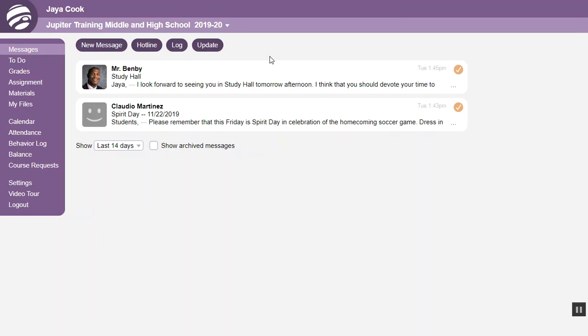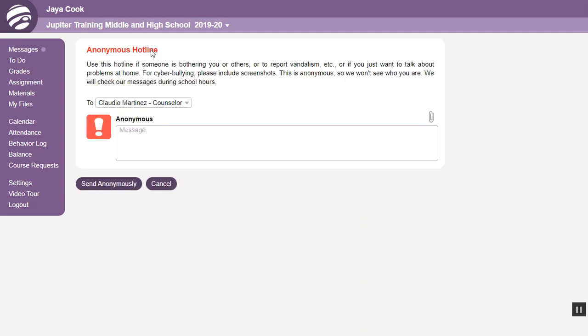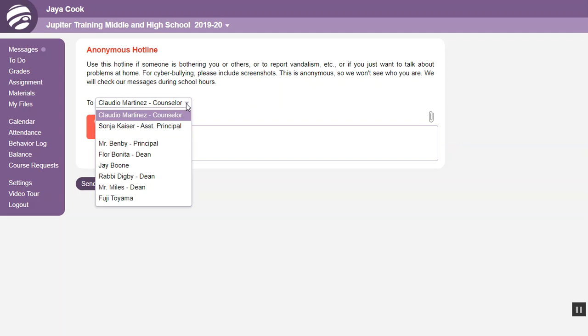Now let's take a look at how students use this. They go to their Messages tab and then click the Hotline button. In this menu, they select who they want to contact. By default, this menu includes their counselor, their assistant principal, their teachers and coaches, and other admins, but only those who have that H permission. Or there's no menu at all if only one person has the H permission.